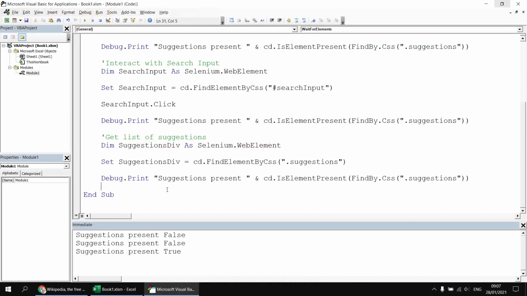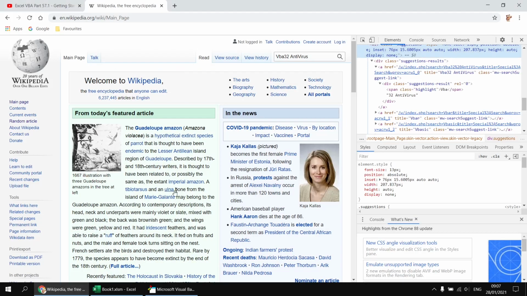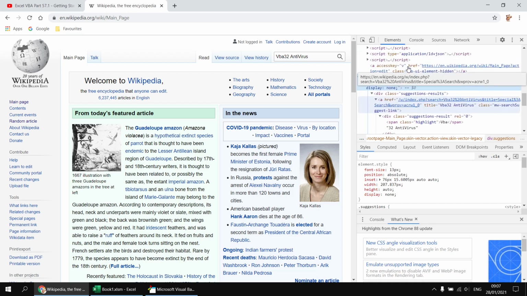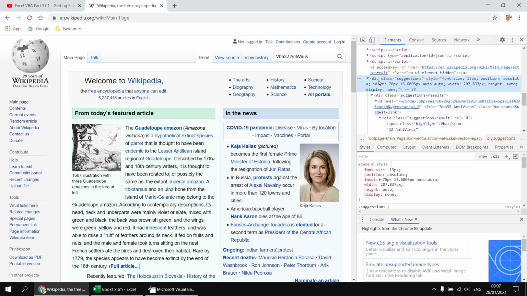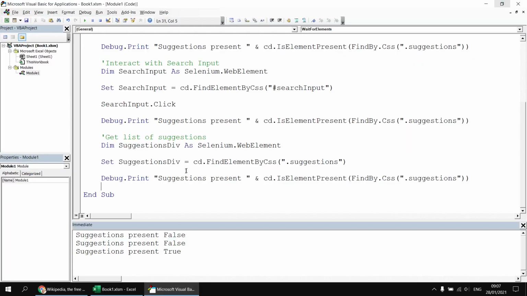Let's move on and try to list out the suggestions that Wikipedia comes up with based on what we type in. So the idea here is that if I go back to my open instance of Chrome, each of the suggestions generates an anchor or A element, and I want to write out the text of that element and the href to get the actual URL that it's pointing to. So all of those A elements exist within the suggestions div. Let's tidy up the code a little bit first.